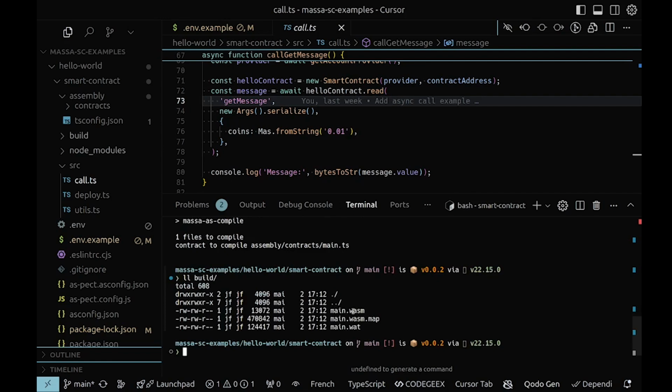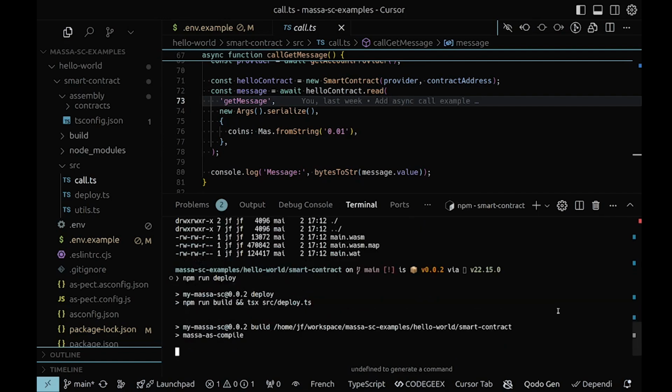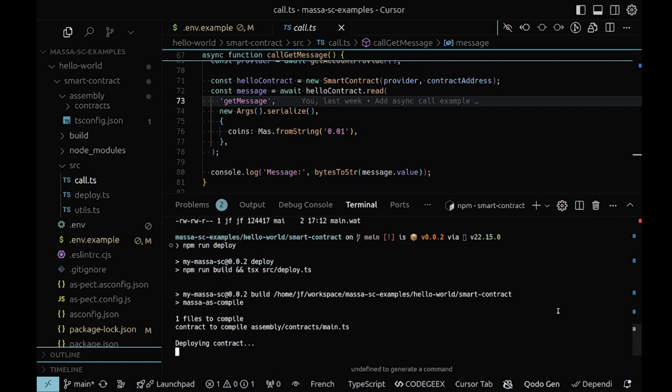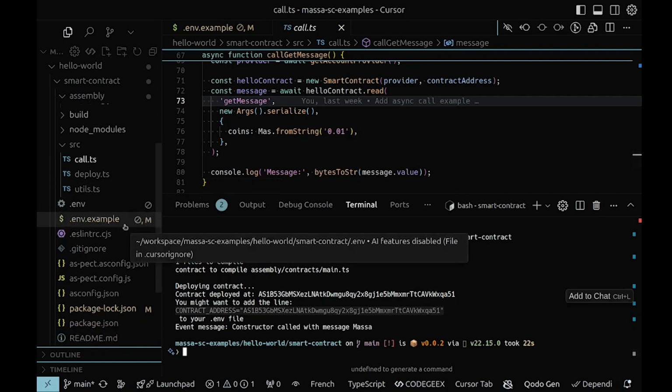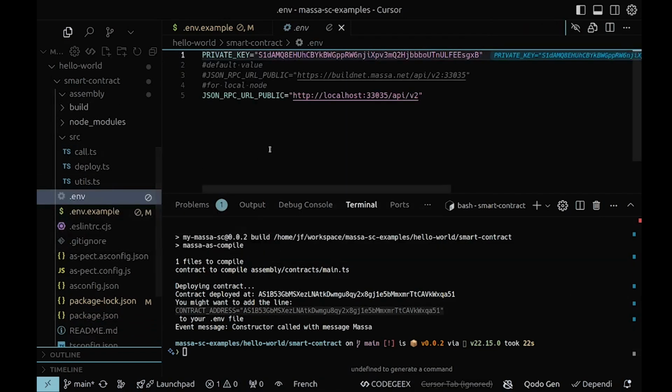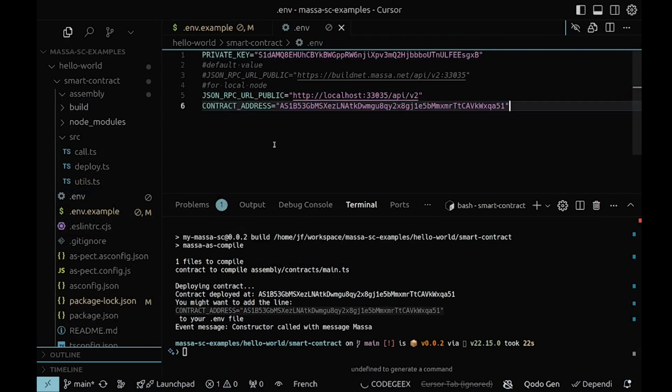Now that we have the binary, we can deploy it using npm run deploy. This command runs the deployment script we saw earlier. The contract is now being deployed on our local node. We just need to wait a few seconds. Once deployed, we copy the contract address so we can reference it later. We'll paste it into the .env file we mentioned before. This way, the call script will know how to access the smart contract.